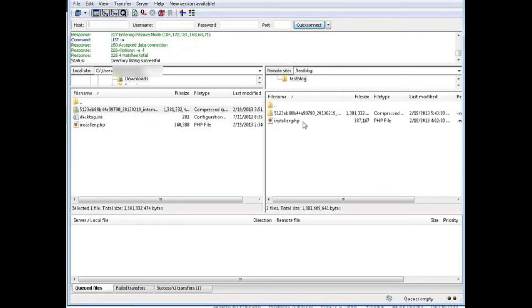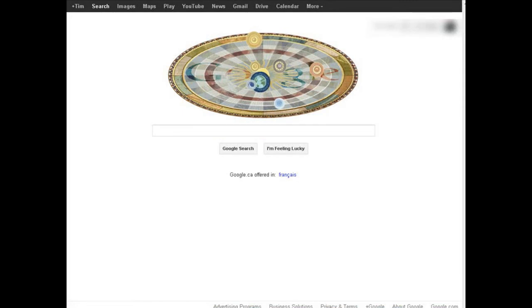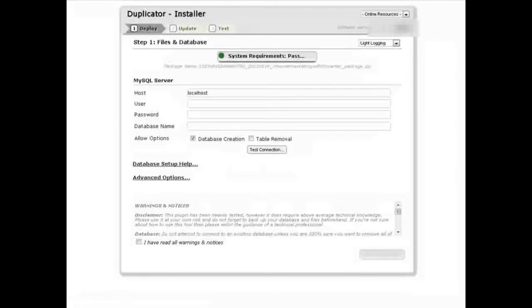Okay, so at this point we're all uploaded. Now what we need to do is go to this installer.php file. So what we do, we'll go over here, key in the domain name, folder name, / installer.php. Okay, so here we are.